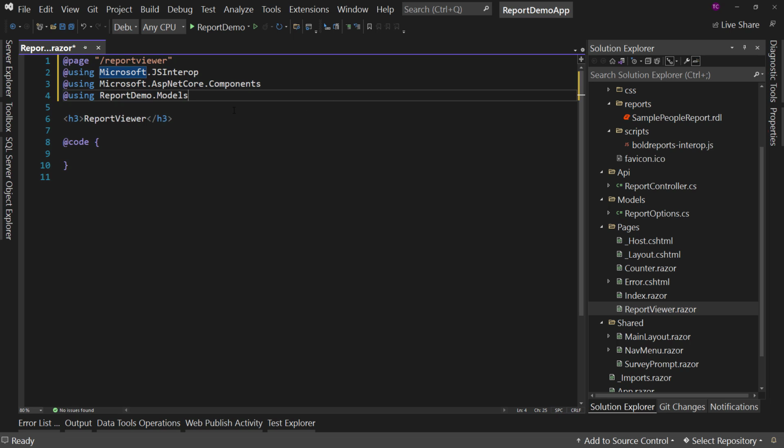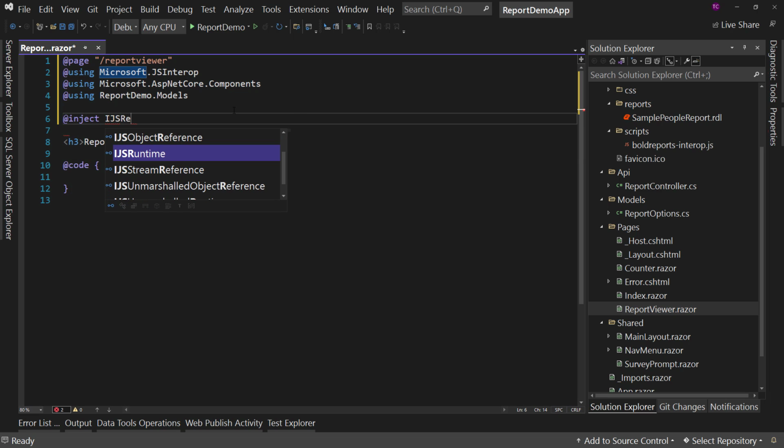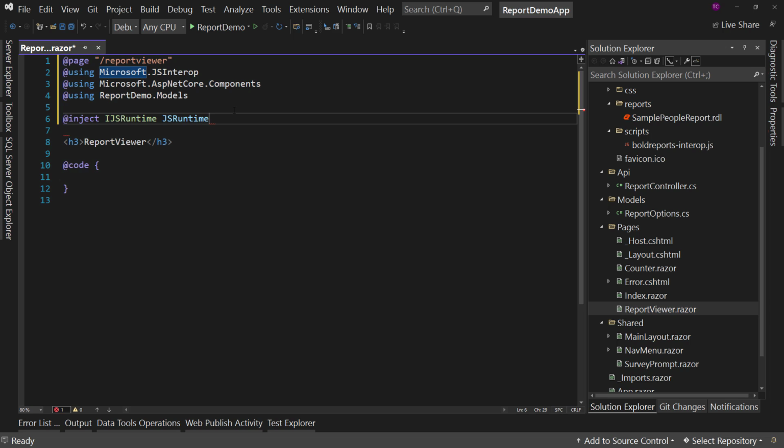Okay. We also need to inject. This uses dependency injection, IJSRuntime. This is the actual JavaScript runtime. We'll call it JSRuntime. This allows us to talk to JavaScript. Now, you're going to love how complicated the report viewer control actually is.